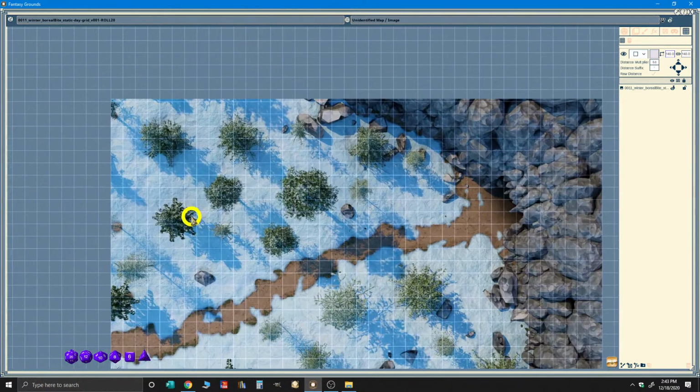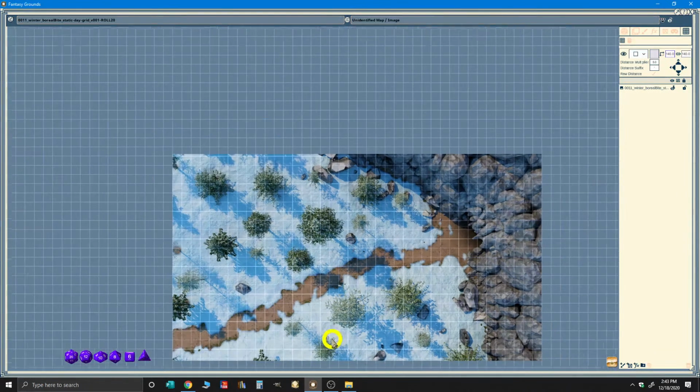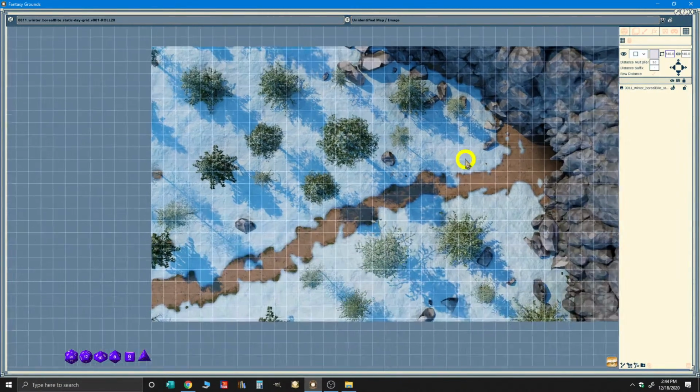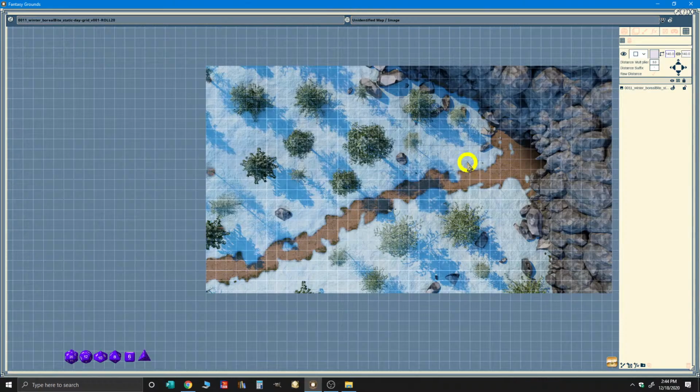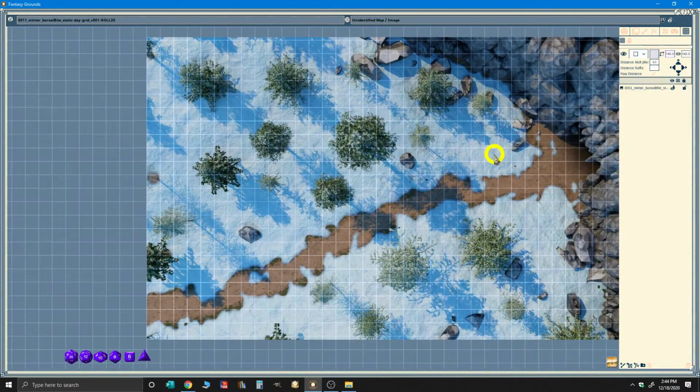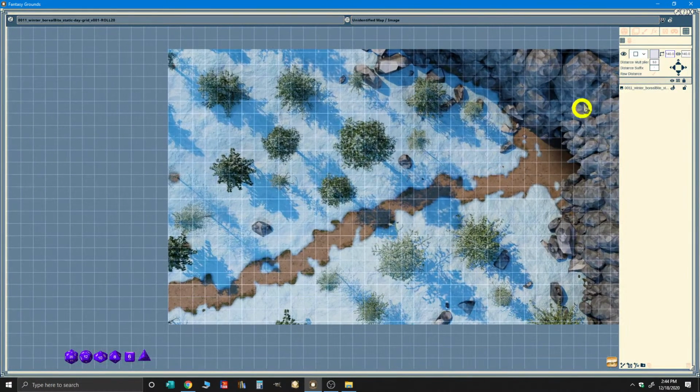So now that I have this, what you would probably do, since this isn't much to do any line of sight on, is just trace around the tops of these trees and then trace some terrain around this rock feature and maybe around some of these other rocks. And then you can just use effects to kind of round it out. I mean, this isn't really much of a line of sight map to use. But I'll go ahead and do a little bit of line of sight on this.